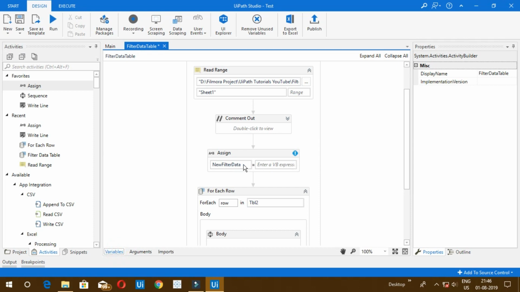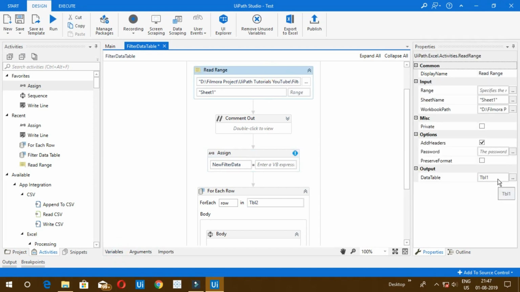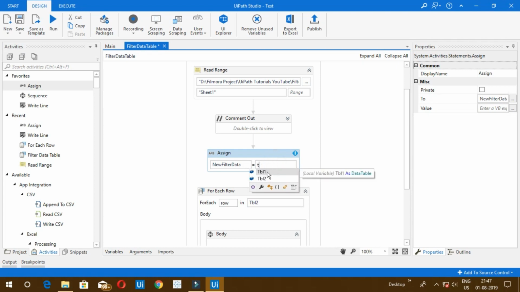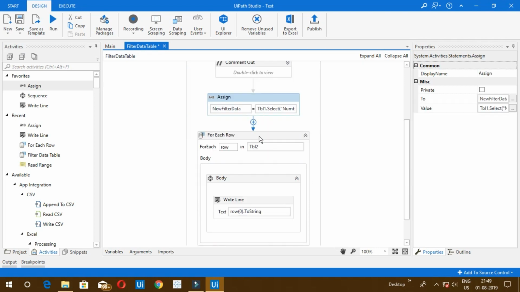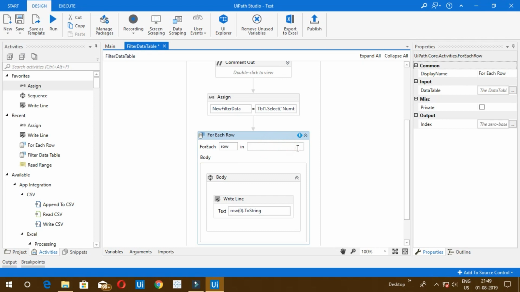Now it's changed. On the right hand side, we have to take the data table which is holding the Excel data. So I'll write tbl1.select, then give the bracket, and within that we have to provide the quotes and then the name of the column. Suppose it's the number 1 column which I'd like to filter, and I want to see if there is any value which is equal to 20. Then I have to copy this output to the data table. Done. After the process is completed, I have to go to the for each row, change the data table to new filter data, which is holding the filter data equal to 20.